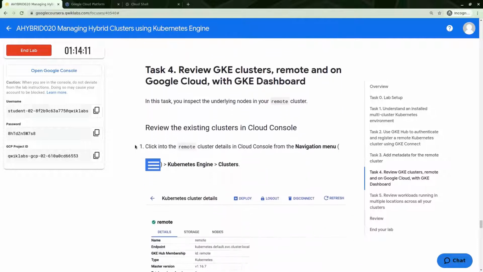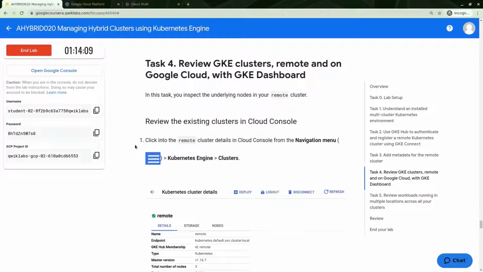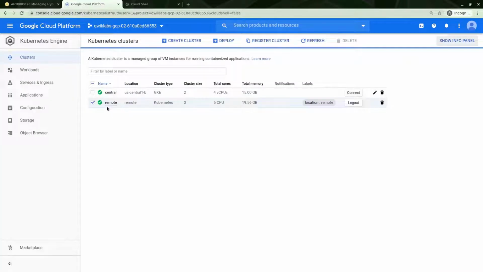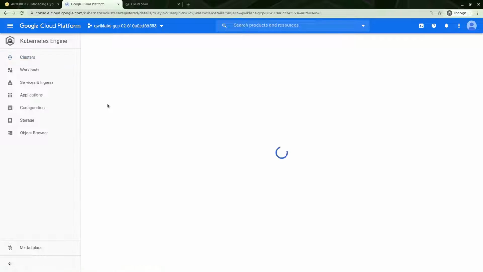So let's move on to task 4, which is to review your GKE clusters, both remote and on Google Cloud, with the GKE dashboard. So we're going to inspect the underlying nodes of your remote cluster. Let's once again go back into the Cloud Console, and now let's click through into the just connected cluster here. So you want to go over here into the name of the cluster, which gets highlighted, and just click on the word remote. And this will now open up the detailed view into the cluster.